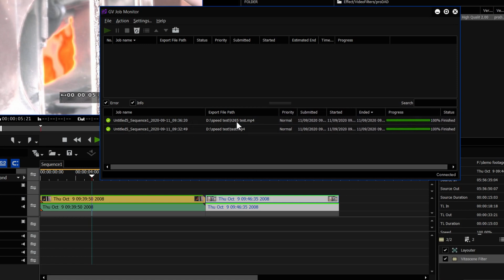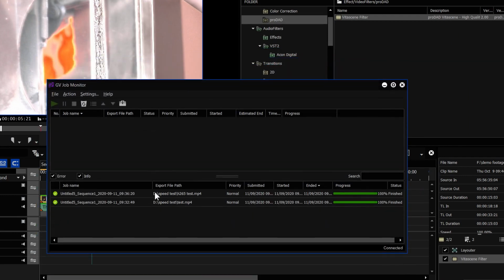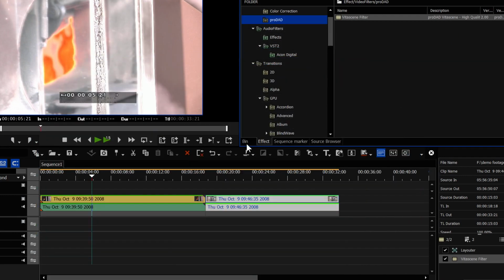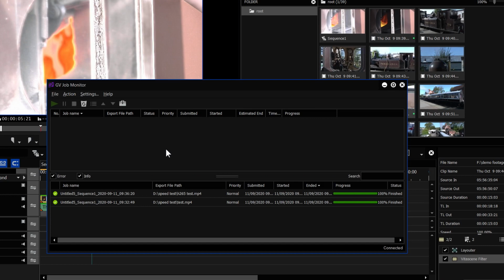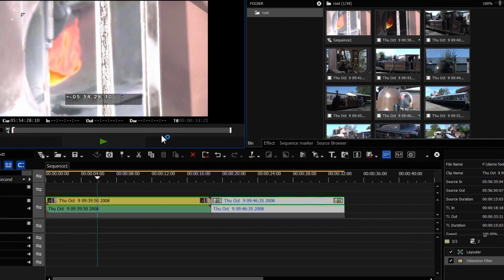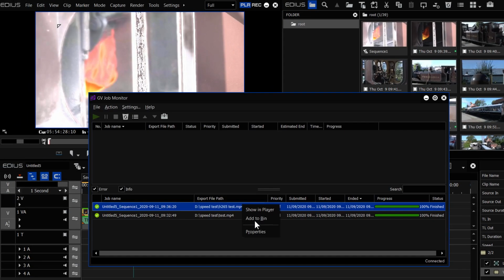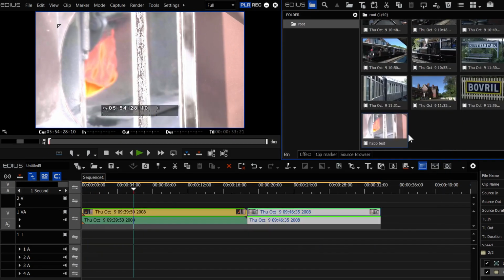I've now made an H.265 file from the timeline whilst I was yakking. In all versions of Edius up to now, once you've made something, it would go into the bin automatically, and then you would start using it in the project or doing whatever you like with it. That doesn't happen now. Because the GV monitor works in the background, things do not automatically go into the bin. So if you want it back in Edius, right-click on the output and either say Show in Player, which will pop it up there, or Add to Bin, which puts it in the bin just like it used to. Again, it doesn't do it automatically, you have to choose one of those two options.